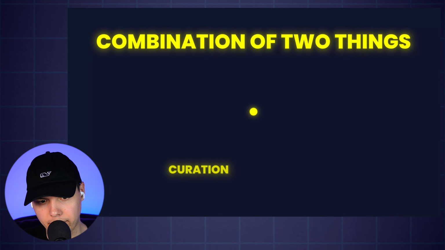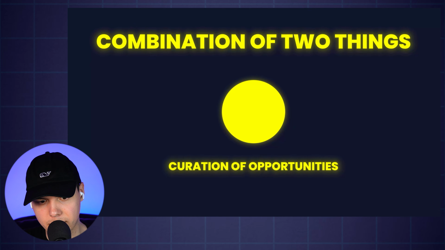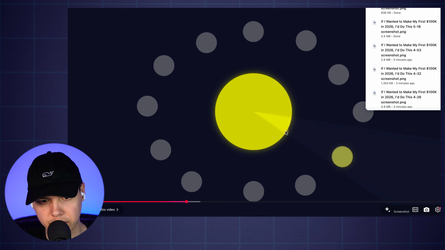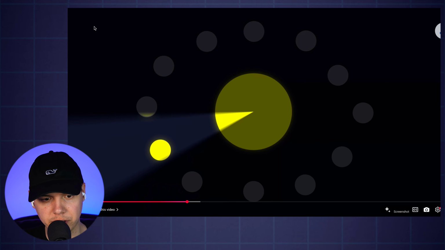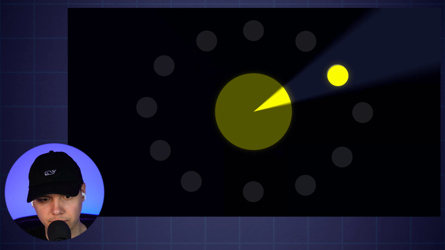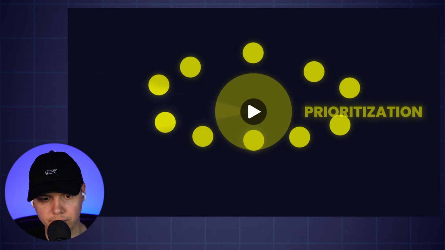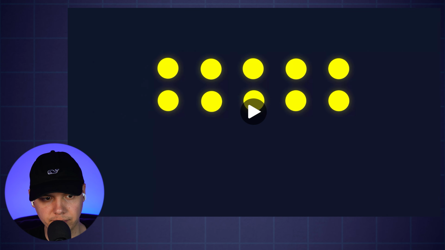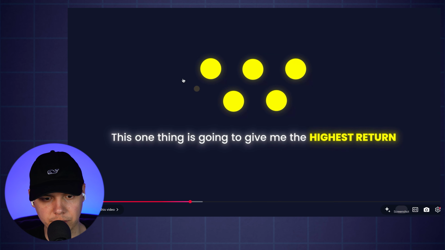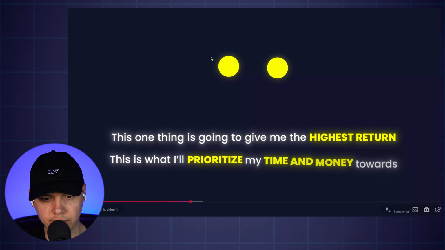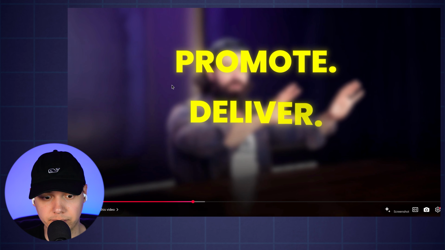So a combination of two things. It's going to be the curation of opportunities. Like, what are all the things that are out there? I have to screenshot, see them, screenshot, find them. And then the second is the prioritization of those. Okay, screenshot as well. There's 10 things I could do. Screenshot. This one thing is going to get me the highest return. Cool. Screenshot. This is what I'm going to prioritize my time. Another screenshot. So big picture, you promote, you deliver, and you build.